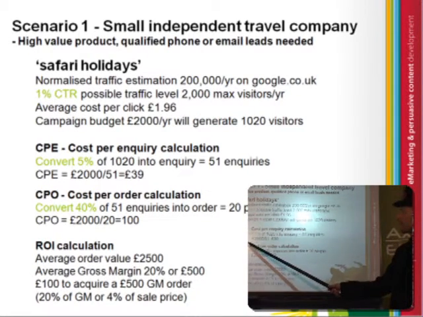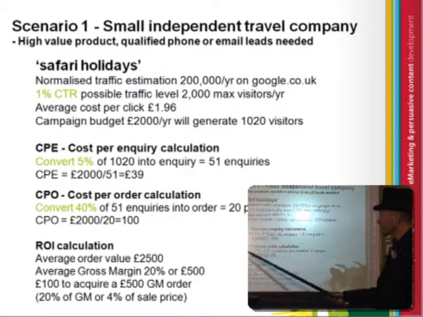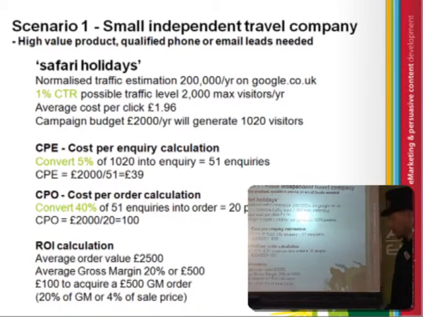Cost per order. So this is about converting inquiries into orders. This particular business is very passionate about travel and it's extremely good on the phone, very knowledgeable, and converts about 40% of everybody that rings up with a qualified lead, which is quite incredible. So 40% of our 51 inquiries gives us a total of 20 conversions into orders. So your cost per order is your original budget of £2,000 divided by your total number of orders. In other words, £2,000 divided by 20. So basically it costs £100 via pay-per-click to get an actual order based on their actual performance.